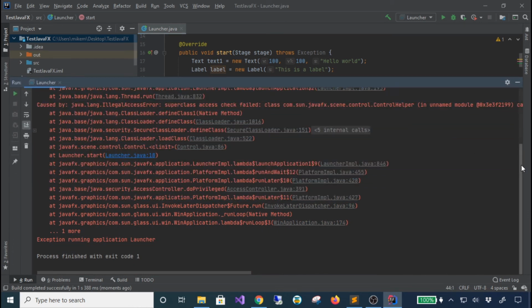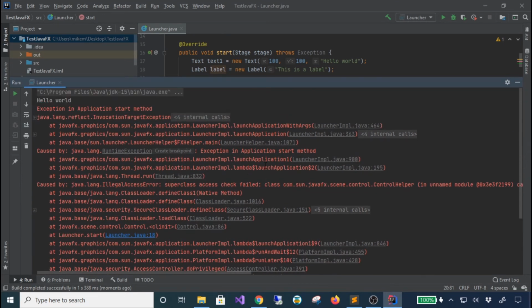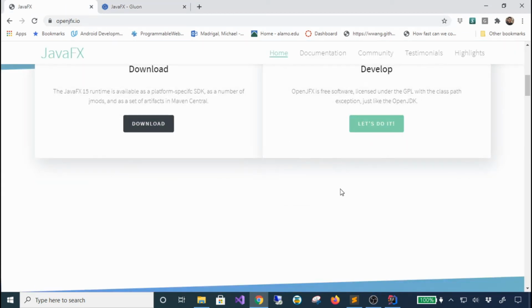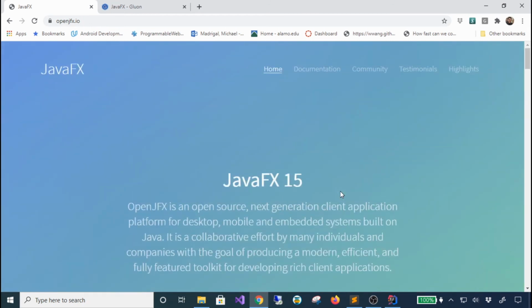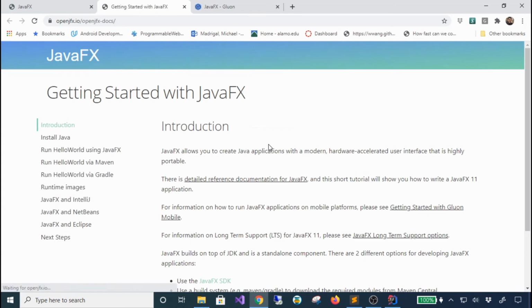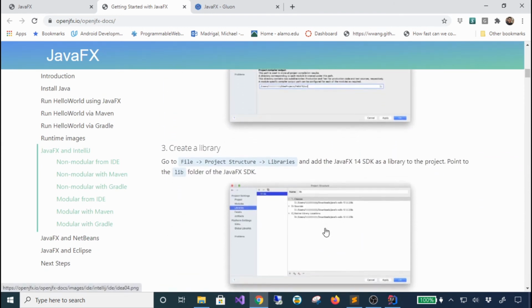If you read this exception, it's actually telling us something about it failed on this class here. You can do some research on what this actually is, but if we go to openjfx.io, okay, from here we can go to the documentation, all right, and then go to getting started. Okay, so we're in openjfx.io, and then we're in the OpenJFX docs, and then we can select JavaFX and IntelliJ. It actually has a lot of good information about how to set it up. That's where I read this information from.